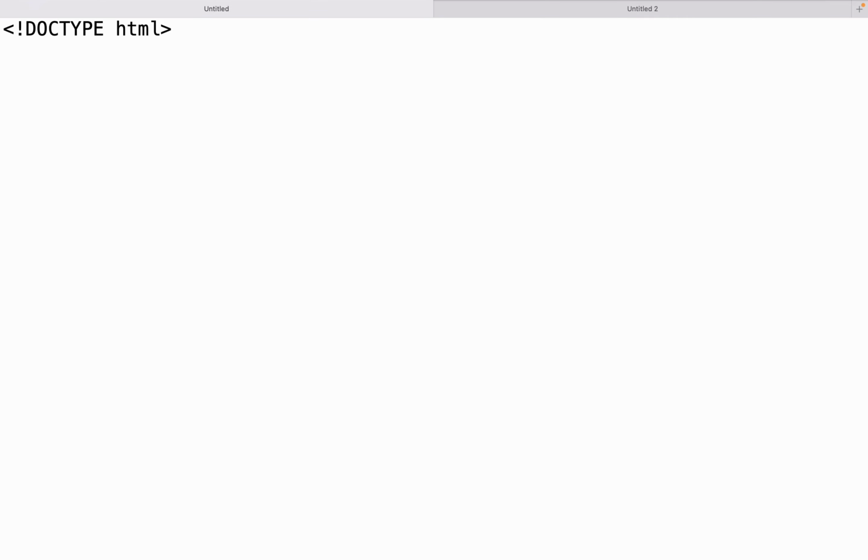Then after this, you want to go straight to the HTML, right? HTML with the opening and the closing tag. This is the opening tag, and this is the closing tag. Remember, there's always a forward slash. Then you want to take it all the way down.